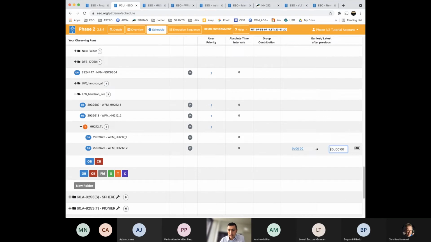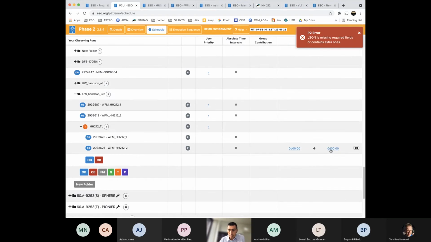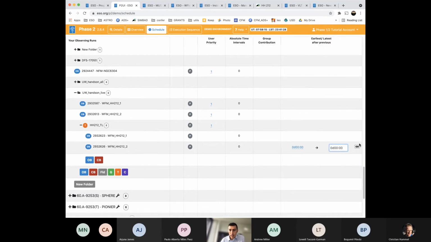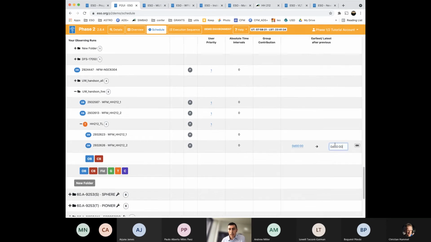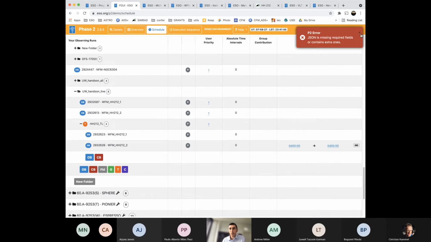Let's see if the tool accepts this. Okay, it's not. Let's say 10 hours. No. There is an error, which I think is related to P2. I'll assume this is a P2 error, and I'll assume that it actually went smoothly, and I could actually say that the observations must be done within 10 days from one observing block to the other. This means that when the first one is observed, within 10 days, the second one must be observed. And this is something that is used to populate the queue at Paranal.